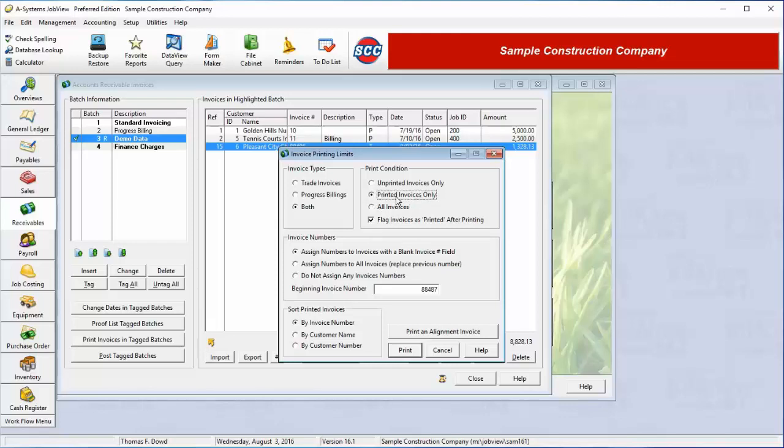We can also have the system assign an invoice number to each invoice as it is printed. The reason for this is we may have purchased pre-numbered accounts receivable invoice forms from our form supplier. When we are about to print invoices, we can look at the first invoice in the printer and retrieve from it the correct starting invoice number.